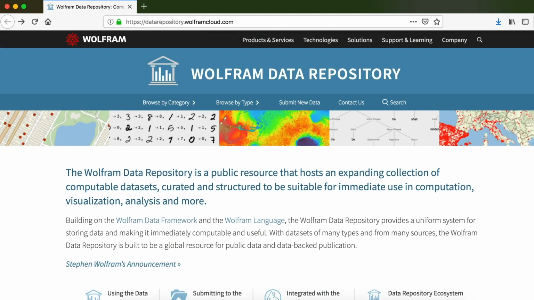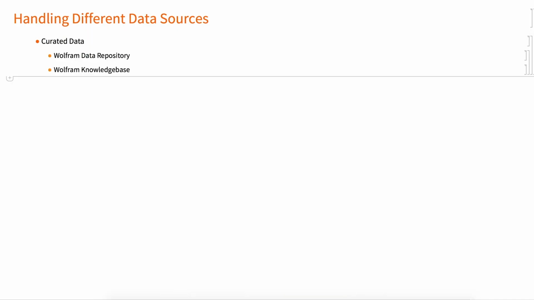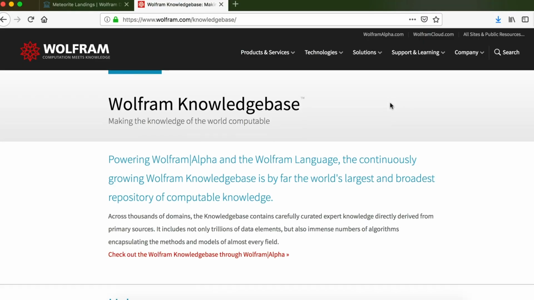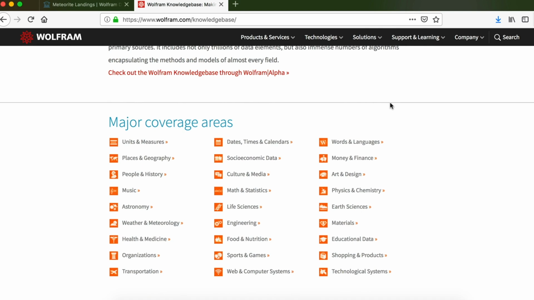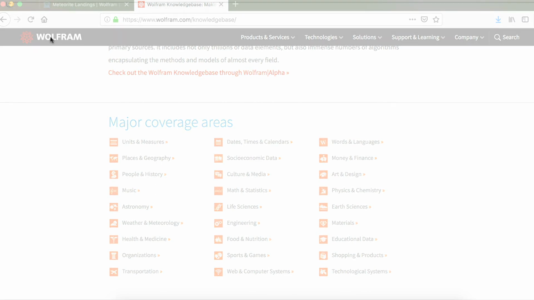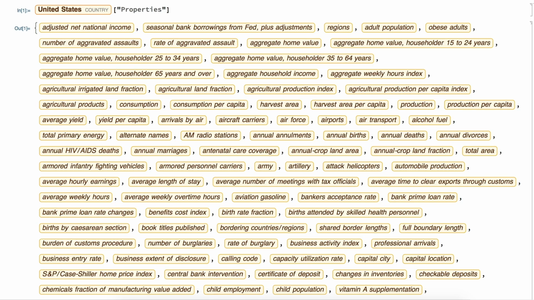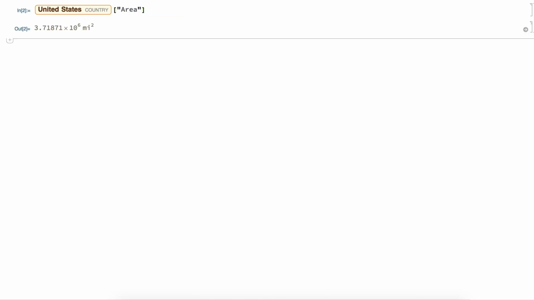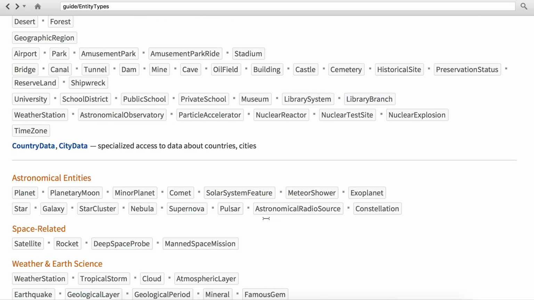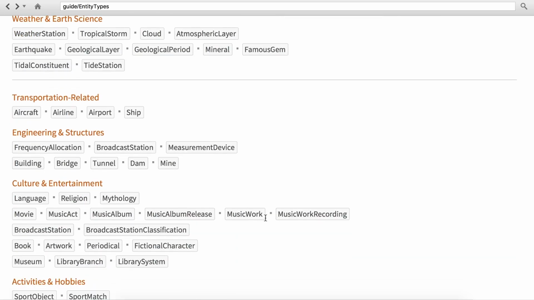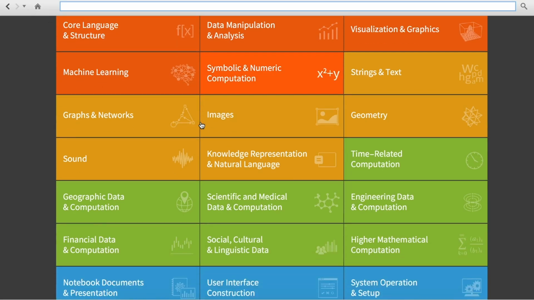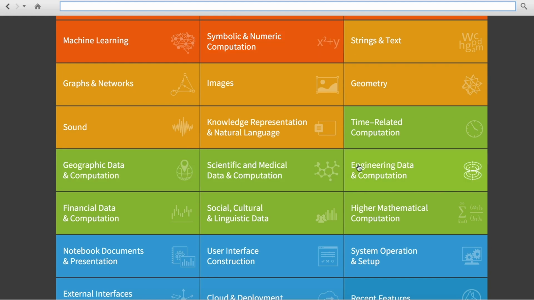In addition to the data repository, the Wolfram Language has an extensive built-in knowledge base that can be explored for interesting data, or it can also be leveraged to augment some existing in-house data with additional information. To access this knowledge base, we can simply type in words in English, which are then interpreted into canonical entities representing real-world objects. We can access the various properties of these entities and use them for computation. There are millions of entities across hundreds of entity types built into the Wolfram Language. Also, there are collections of domain-specific datasets like geographic data, engineering and medical data, social, cultural, and linguistic data.